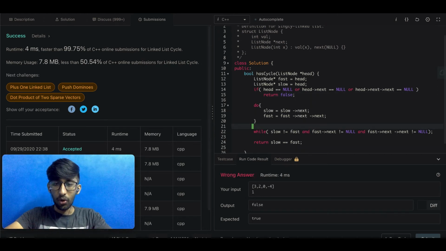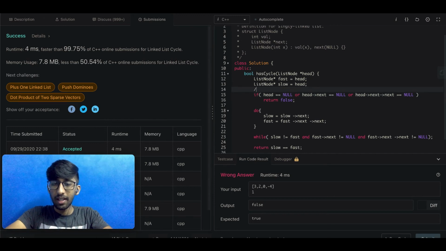Now, step 4, optimizations. You can either use a performance improvement measure or a language specific syntax to make the code much cleaner. In this case, there is no scope for performance improvement. So, we'll be using language specific syntax. In C++, the compiler considers null to be the same as false. Hence, if head is null, it can also be written as this.